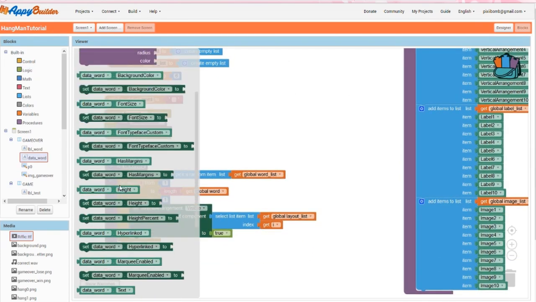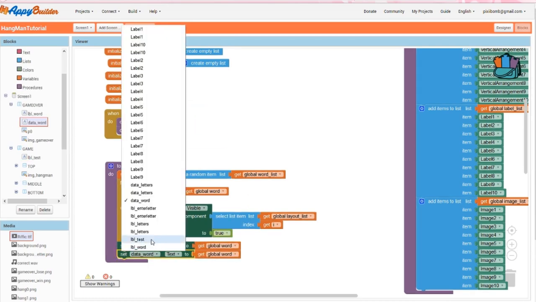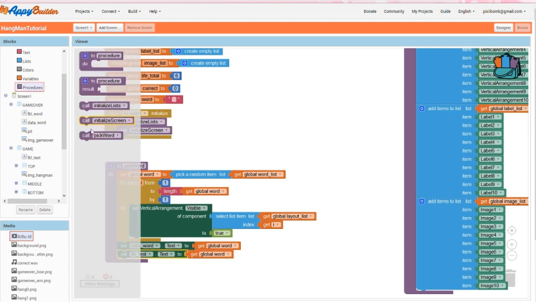Once the loop has finished, set the text for data word to the global variable word. We can also set the test label to word. Because remember, data word is in the game over container, so the player won't see that word until he or she wins or loses the game. But we want to also see what the word is while we're testing, so when you build your project, you want to delete this block. Add the pick word procedure to the screen's initialize event.